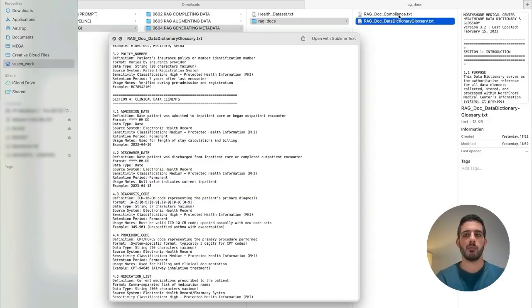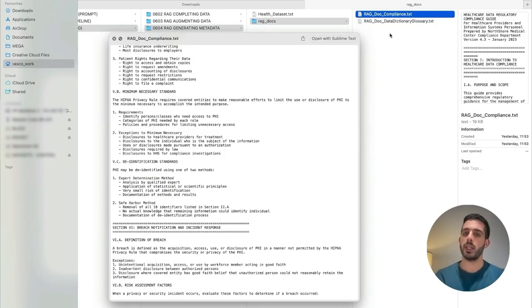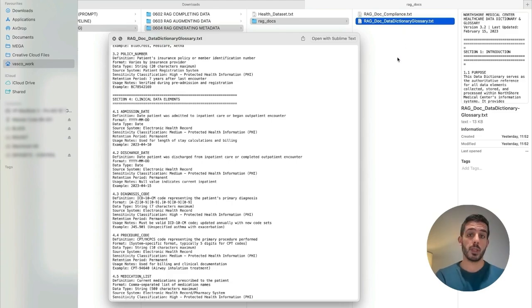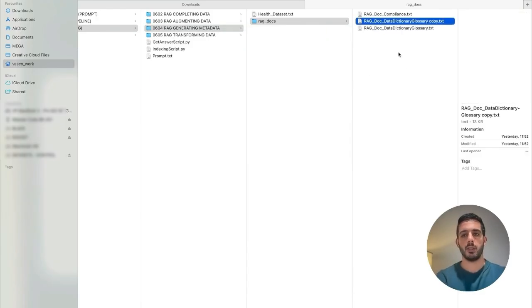For example, the compliance document is going to be very relevant when it comes to sensitivity levels, data retention, if we have that type of use case, while the data dictionary or glossary is going to be more about the data formats, the field definitions, and so on. Either way, let's get to work.